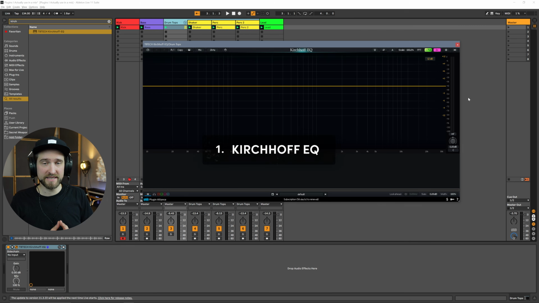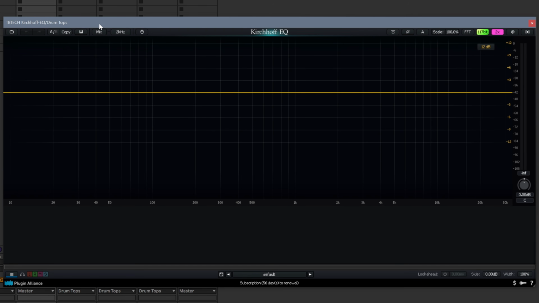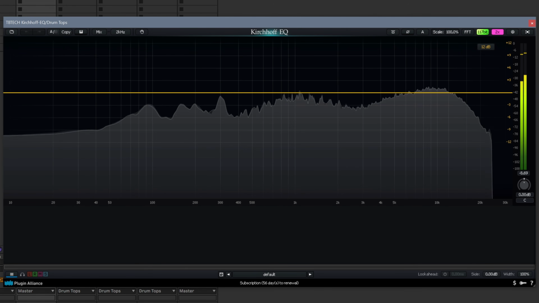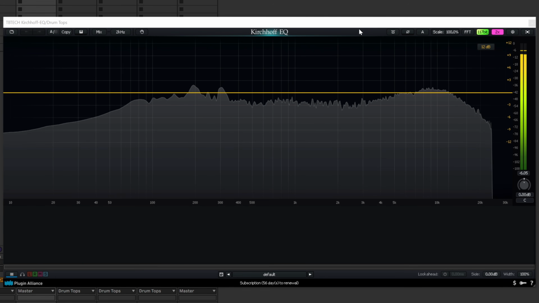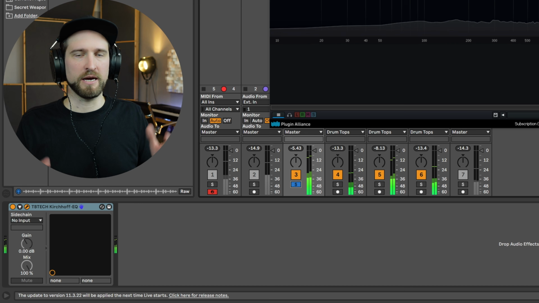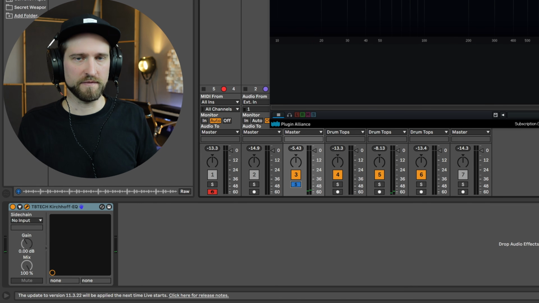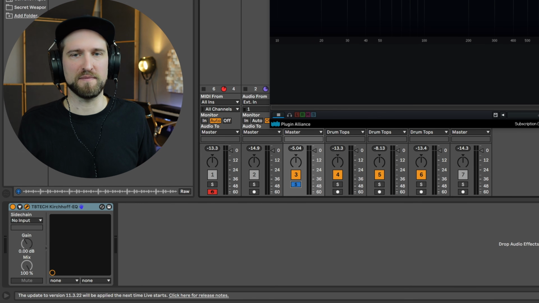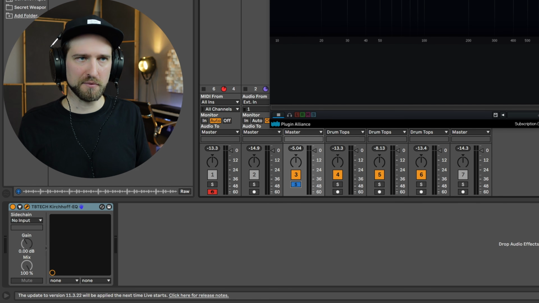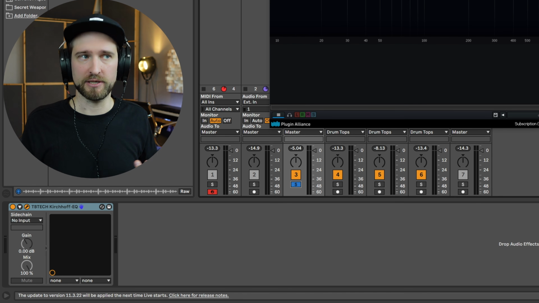So the first plugin on my list is a surgical EQ called the Kof EQ. It actually replaced FabFilter Pro Q3, and I'm going to share with you why. So I'm using this now on a drum tops bus. Let me just quickly play this for you. And on a first look, it's really similar to the FabFilter Pro Q3. So when I first saw this EQ, I actually thought that this was just like a FabFilter ripoff. But it does a few things beyond that, which I personally like quite a lot.